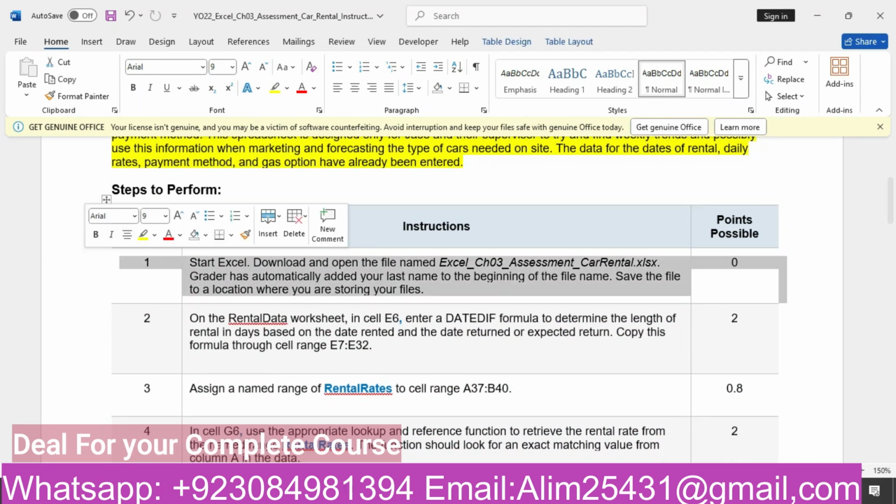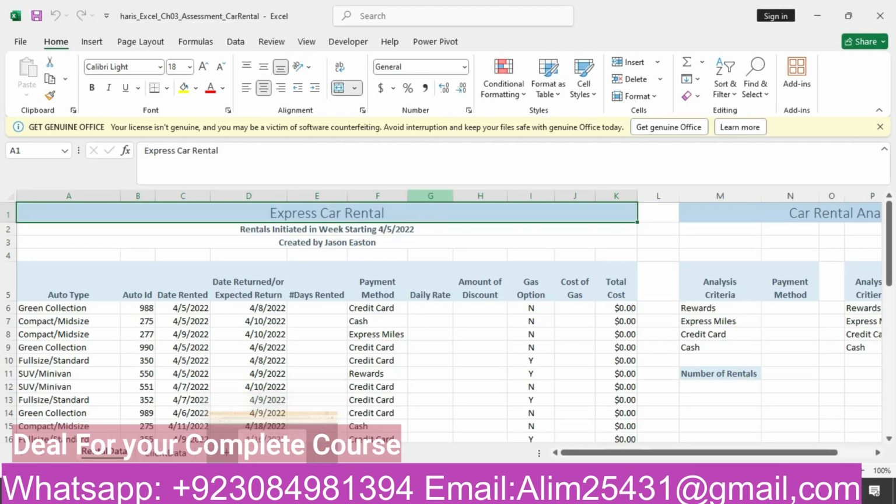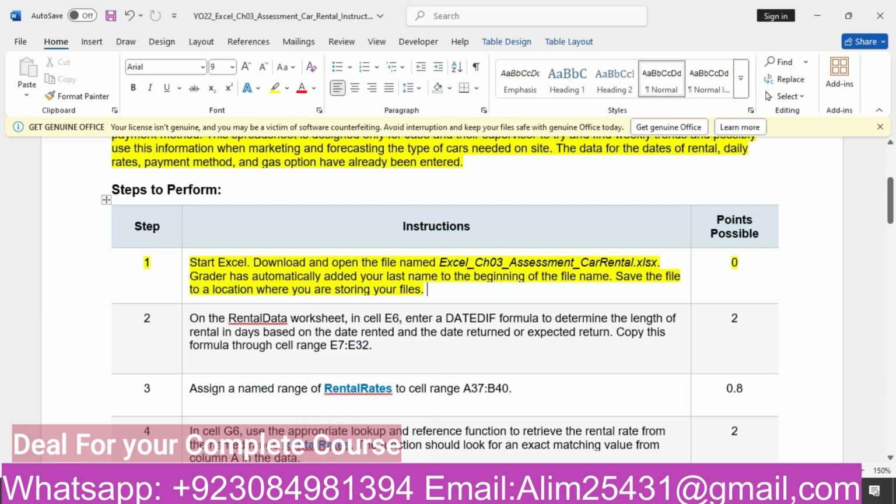We will move to our first step. Our first step is: start Excel, download and open the file named Excel Chapter 3 Assessment Car Rental. The reader has automatically added your last name to the beginning of the file name. Save the file where you are storing your files. So I have already opened my file. That's our file. My name is shown before the file. So that's our first step.